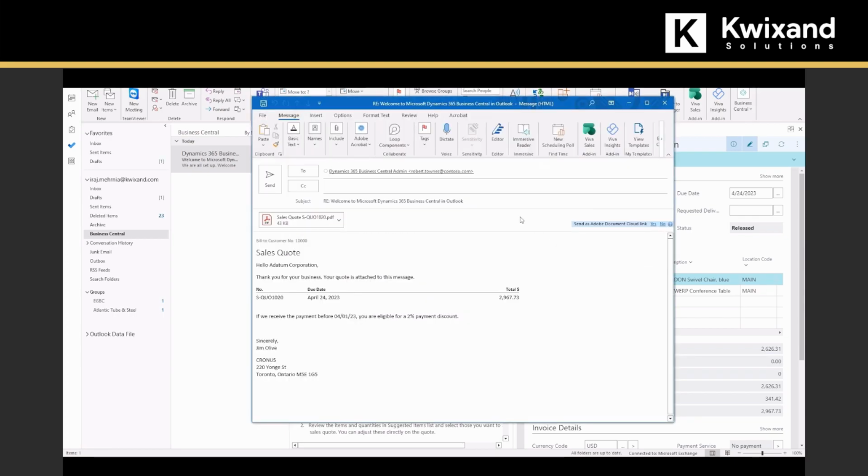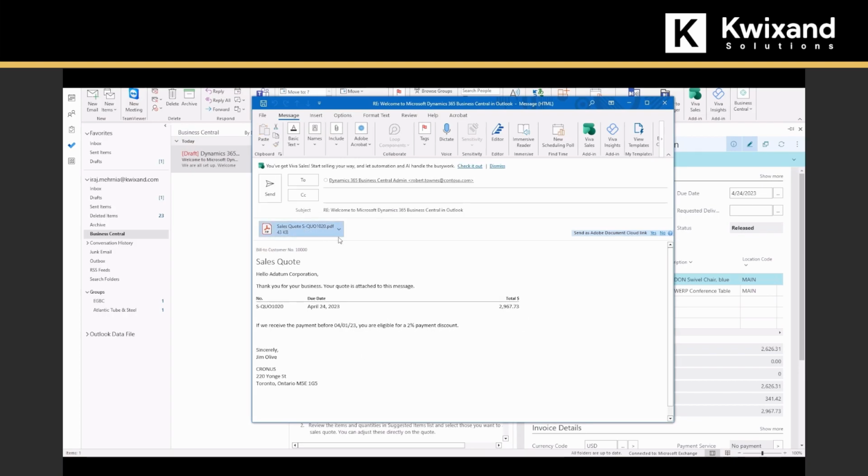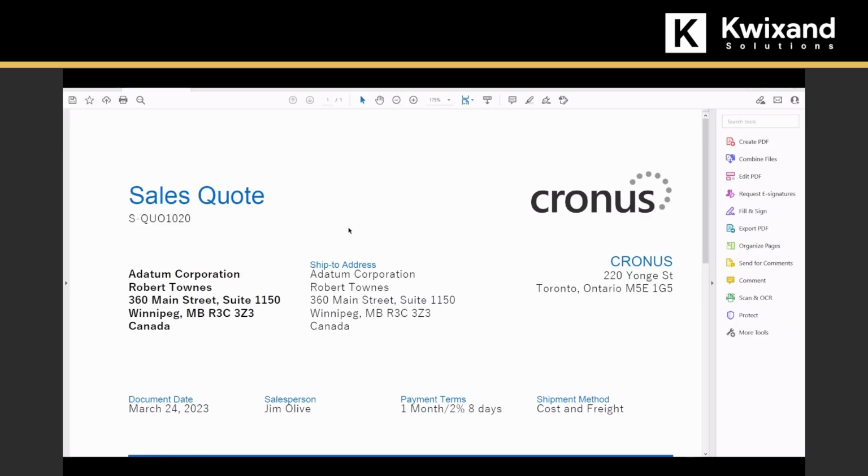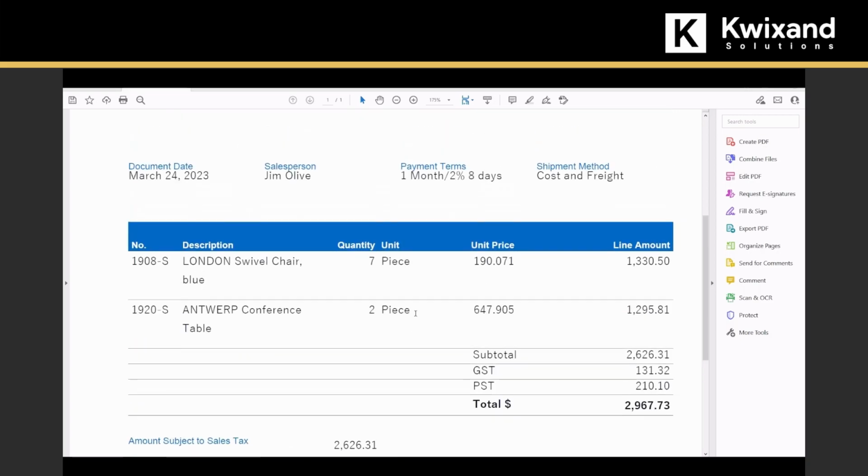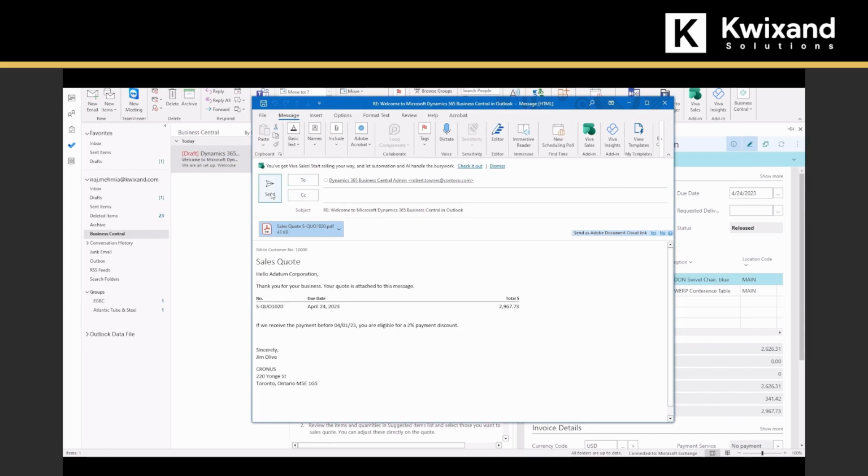The system is processing, and here is the email that has been created with the summary of the information in the body of the email. And you can double click, take a look at the sales quote. And from here, you can see that all the information you need is all in this. Okay, and then we can simply click send and the customer will receive the sales quote generated directly from Outlook.